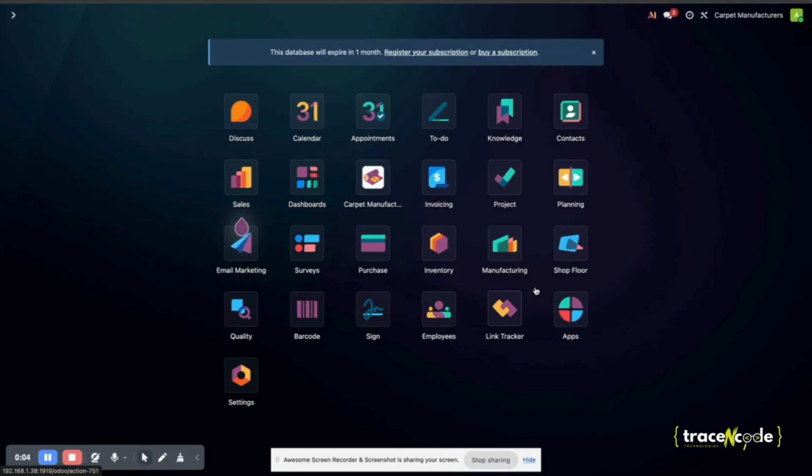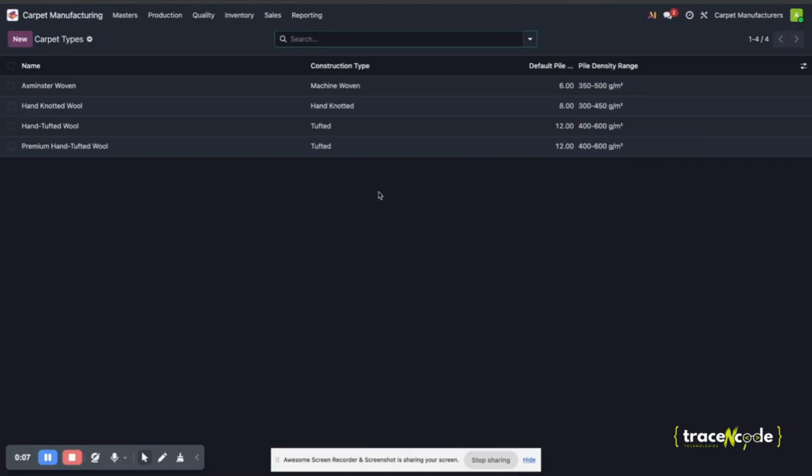The carpet manufacturing module is designed to help the carpet manufacturer manage their carpet types, carpet designs, carpet raw materials, and the entire production for their carpets, from the master data setup to production to quality control to inventory and then sales and certain reporting that they can have.